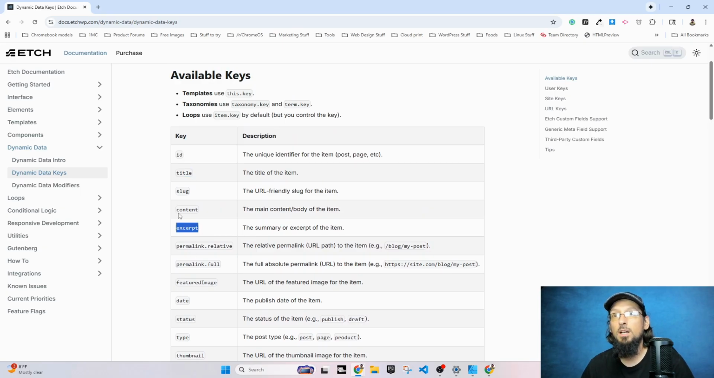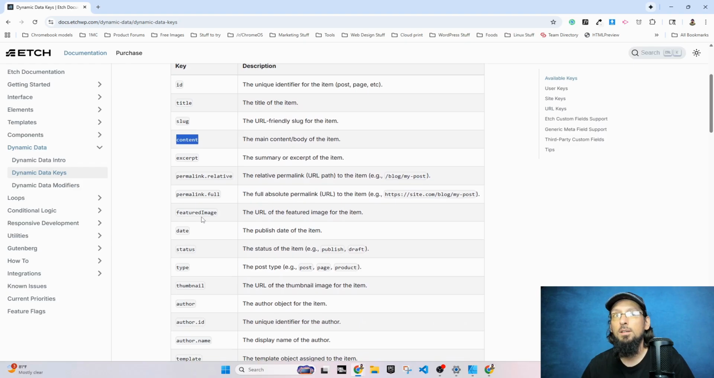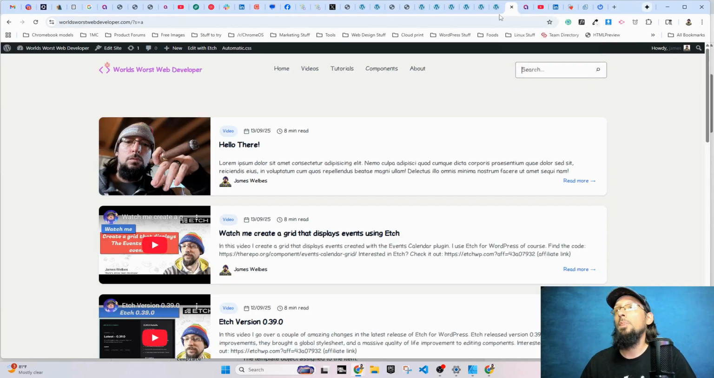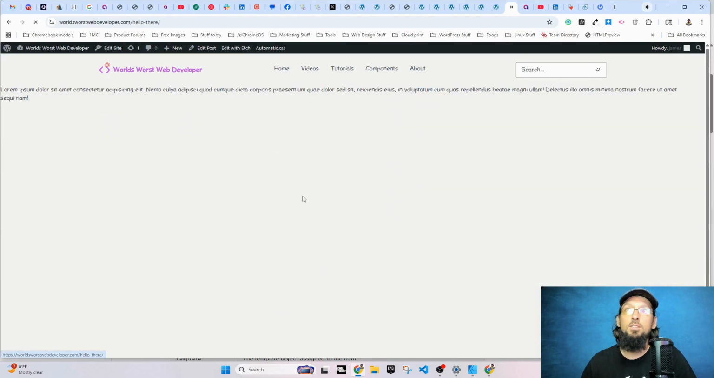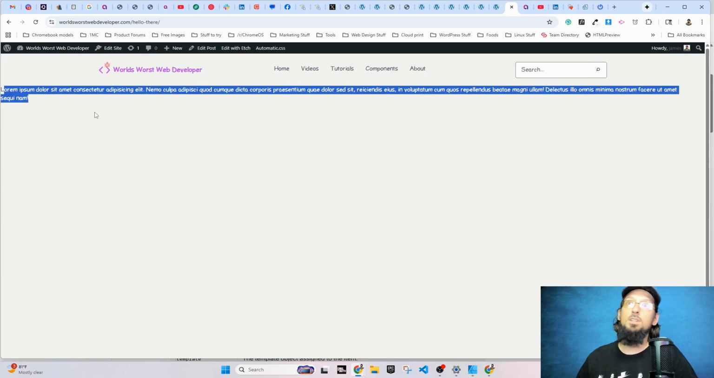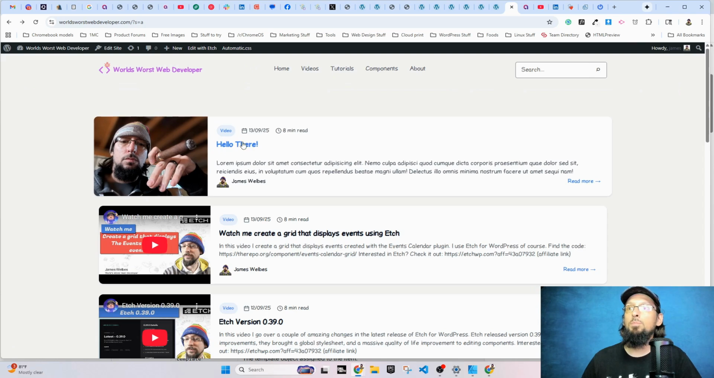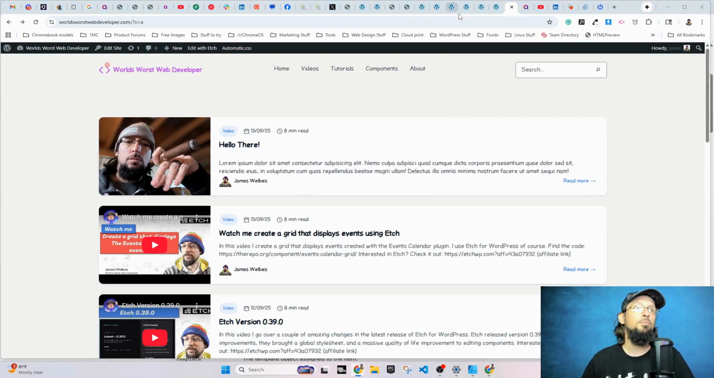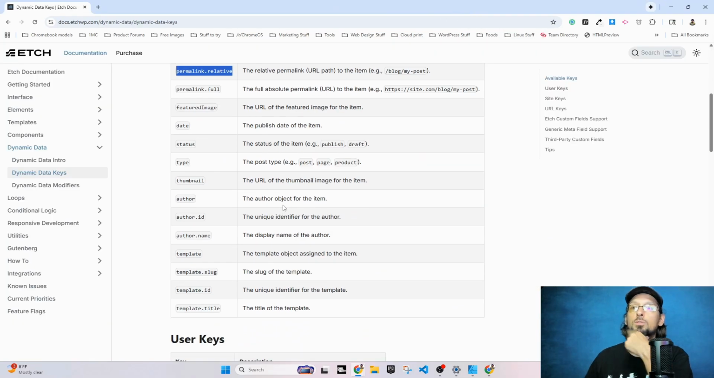I used excerpt a lot. We used post.content. I used permalink.relative, so that's how I made this link. Where's my page? This is a link. When you click on it, it takes you to the single post page, which I haven't built a template for, so this is all you're seeing right now. But permalink.relative is how I created this link and how I created this read more link. So this is very helpful stuff here.